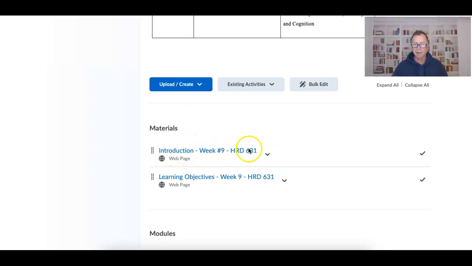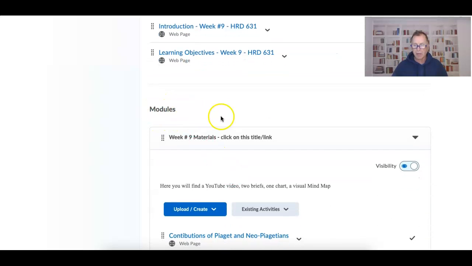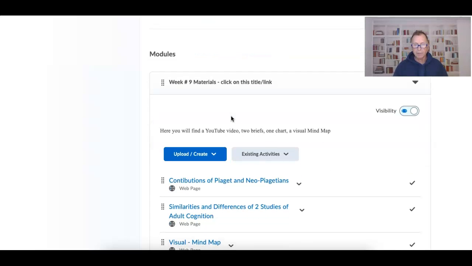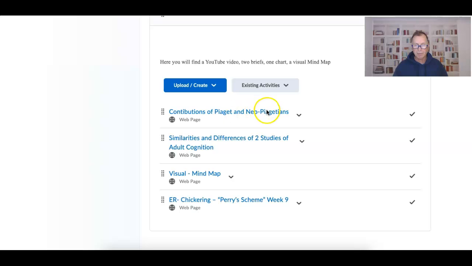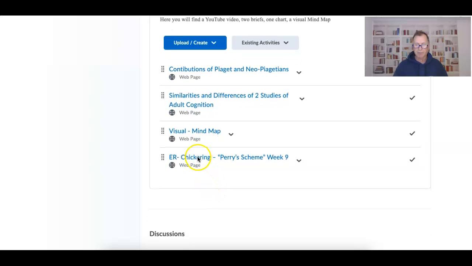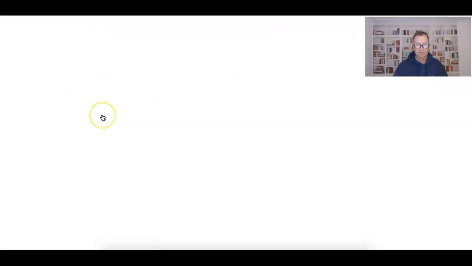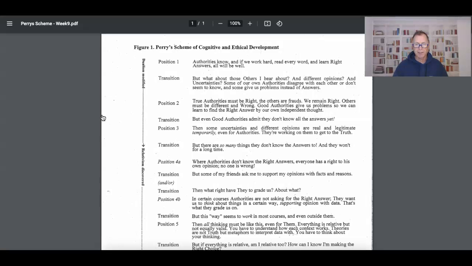Okay, materials. Here's an introduction, brief, and the learning objectives for this week. Come down here, I have modules. It got a little funky when I was setting it up, but all of the materials are here. So you come down here and you click on each one of these sections. I'll come into Perry's scheme, just to show you what is in here.